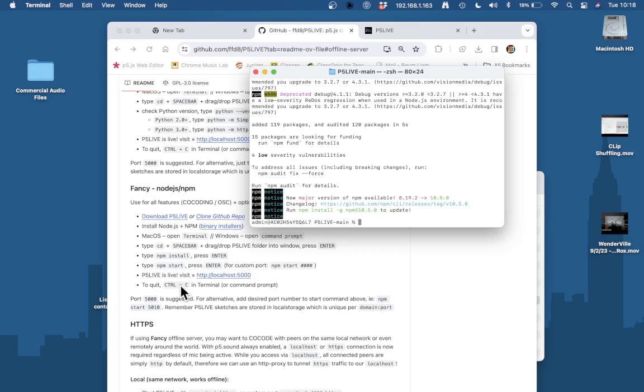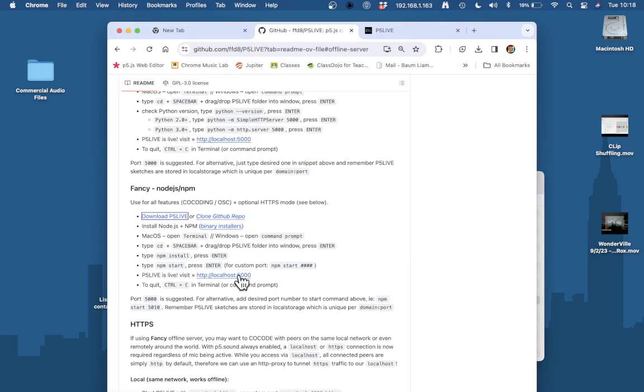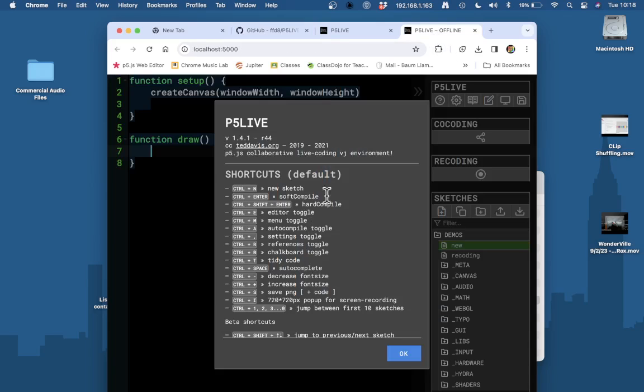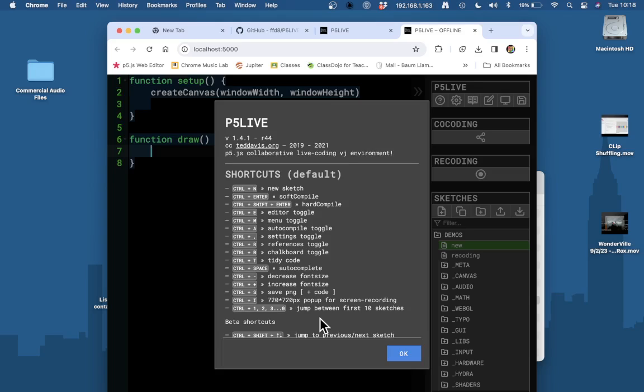And so now I'm still inside this P5Live directory, and I can now do npm start and enter, and it says P5 is live, visit http localhost. So this already gets a server up and running using Node, and so now I can just go to a web browser, which I am using Chrome, and I can visit localhost. I think I can even just click on this link here, and here I am in P5 offline. Now that's different from what we had running before because that was running online, going through the website, but this is running locally on my device here. So now I'm up and running just like I was before.